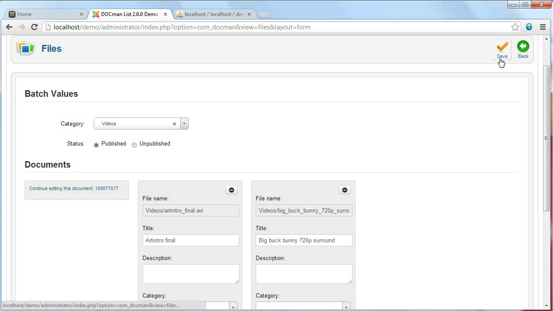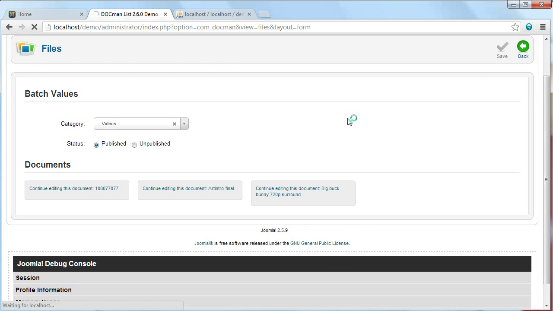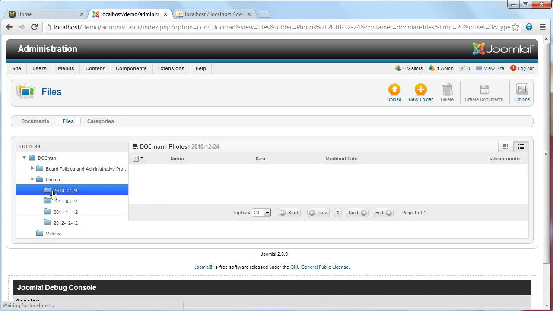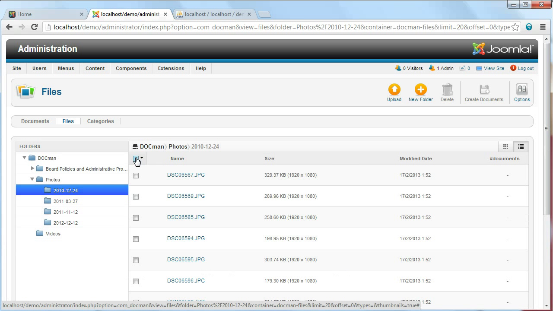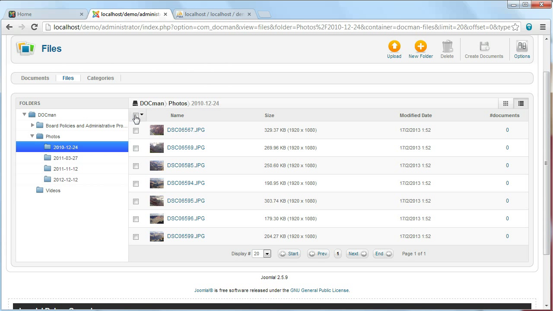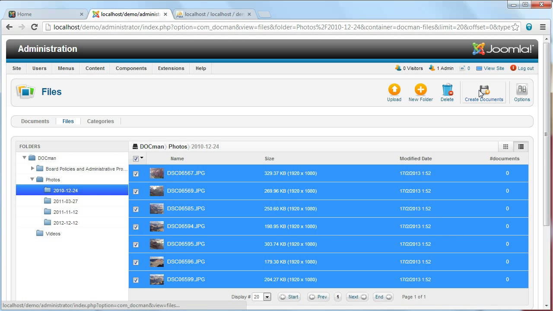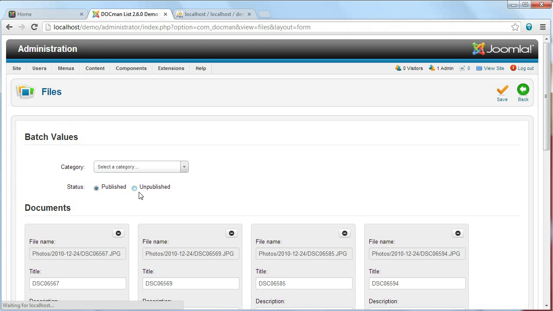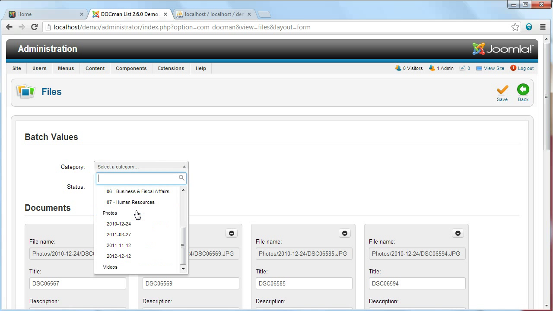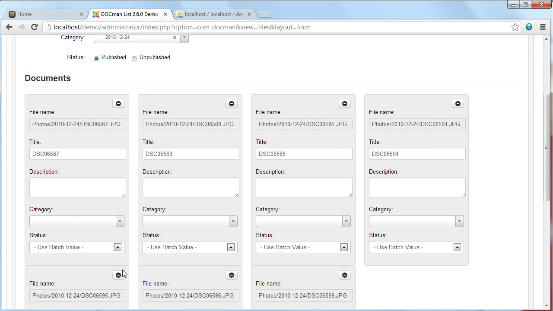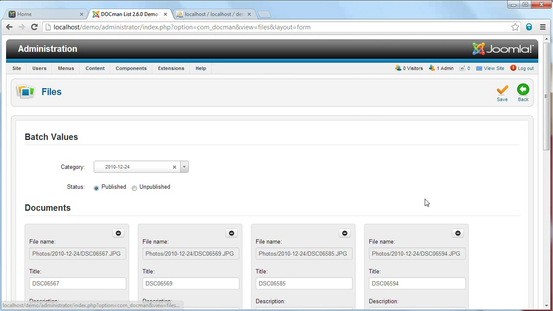So save. Okay, that takes care of the videos. It takes a little bit longer for the images because DOCman 2.0 goes ahead and creates some thumbnails automatically. So let's see here. Those belong in 1024, 101224. Okay, save.